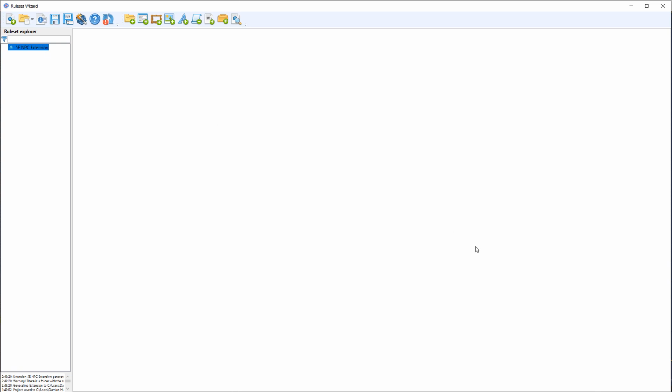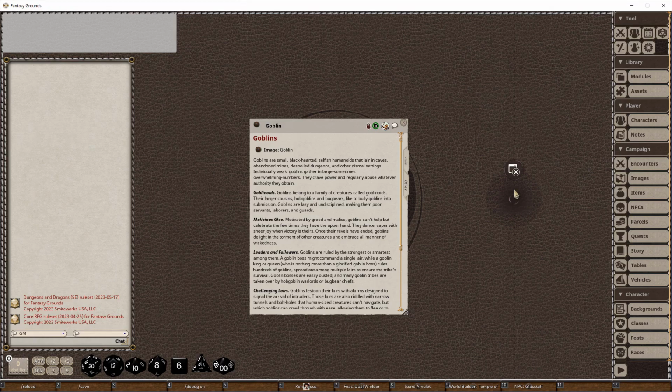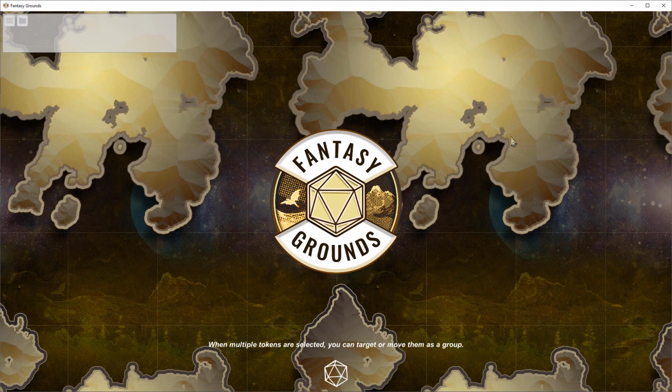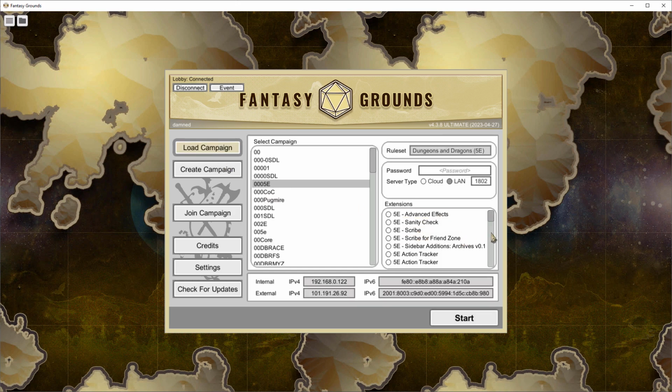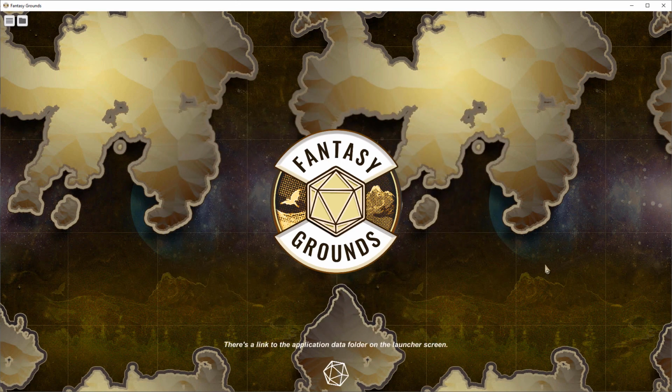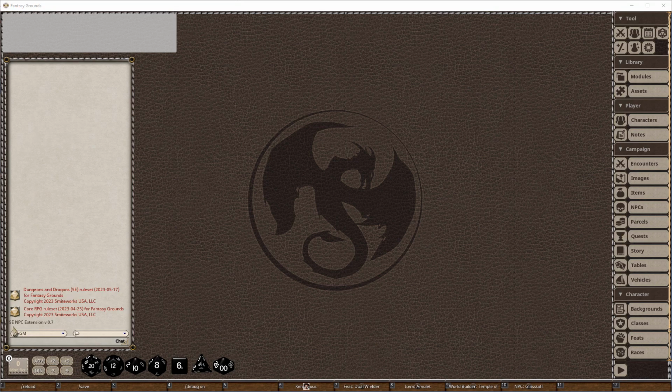It'll create an extension. So back into our Fantasy Grounds, head back to the home screen, and we'll go load campaign. This time we'll see if our new rules extension is available. 5e mpc extension. Okay, so we can tick that and launch it. This time the extension will load. Now there's absolutely nothing in the extension at the moment except for an announcement text. We can see here 5e mpc extension 0.7. Alright, so that extension is loading now.